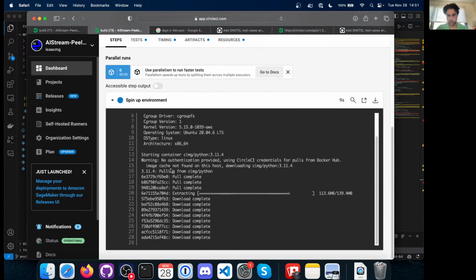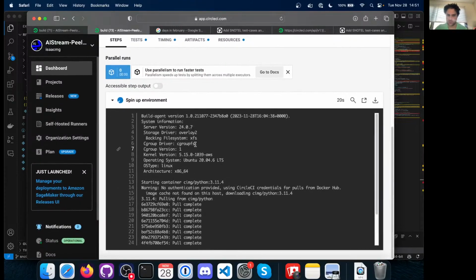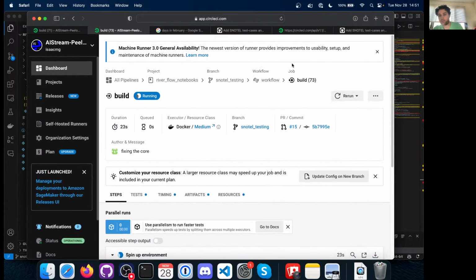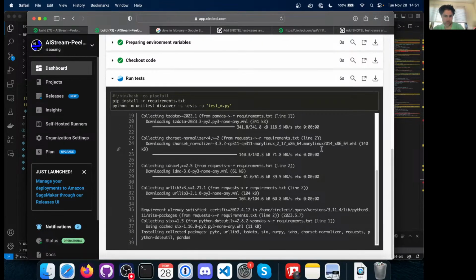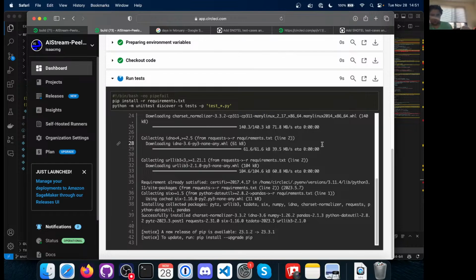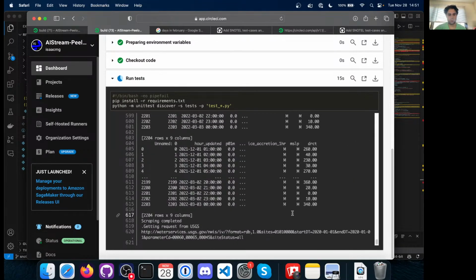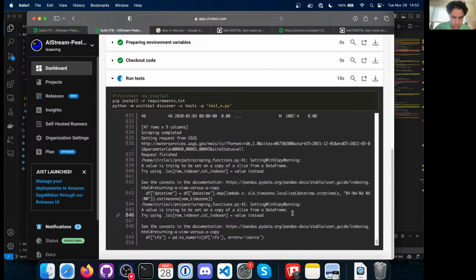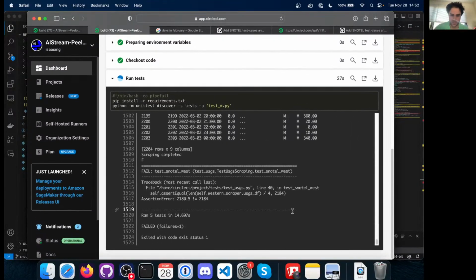So let's see. The spinning up of the environment is usually pretty quick. It shouldn't take more than a few more seconds. At some point I probably will have to go back and clean out this print debugging. There's definitely too much of it.